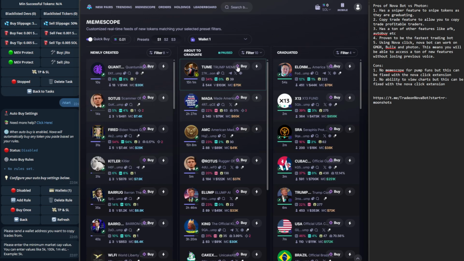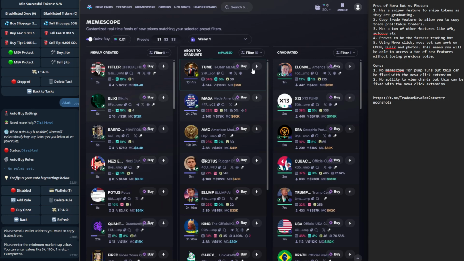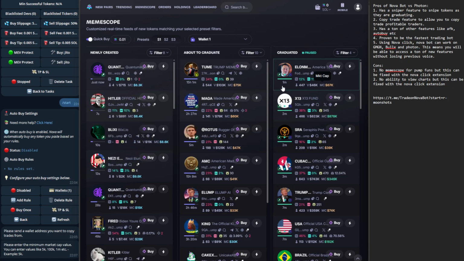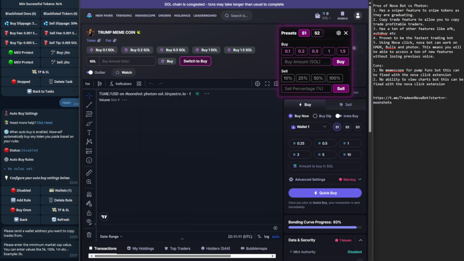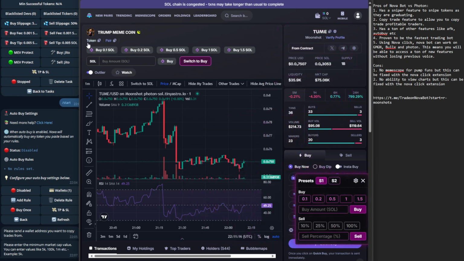So you can still buy tokens directly through meme scope with the quick buy buttons here for Nova Click. Nothing really changes at the end of the day as long as you have that Nova Click extension installed, and you still have that edge with the ability to snipe, for example. And also, you don't have the ability to view charts. But I think most people use Dex to view charts anyway, and even if you are using Photon, you're still able to trade directly through Nova using the Nova Click buttons here. So most of the cons can be fixed directly through Nova Click.